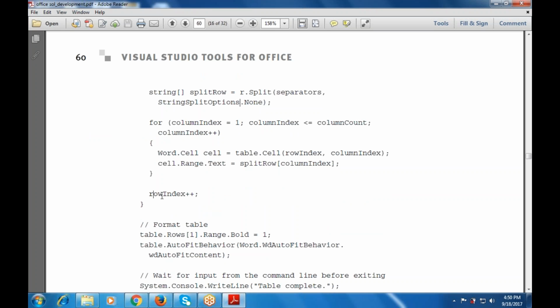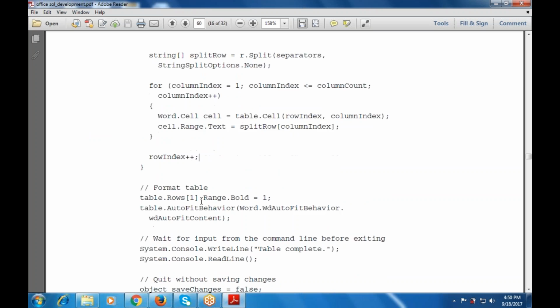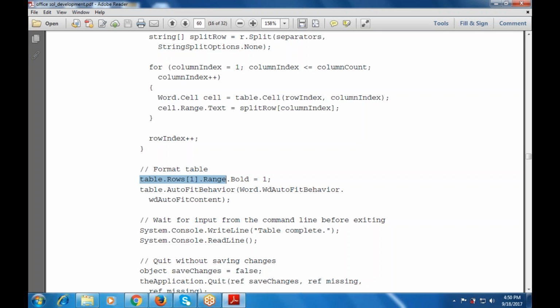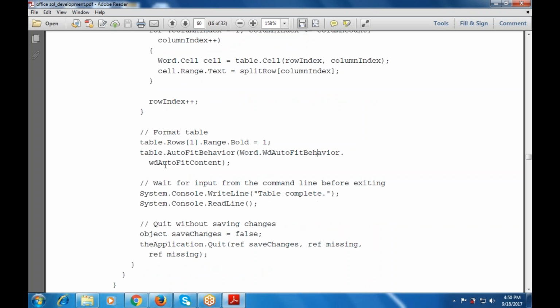When we add this, rowIndex++ is incremented. Then table.Rows[1].Range.Bold = 1, and table.AutoFitBehavior(Word.WdAutoFitBehavior.wdAutoFitContent). Then wait for the input from the command line. Console.WriteLine("Table complete"); Console.ReadLine.